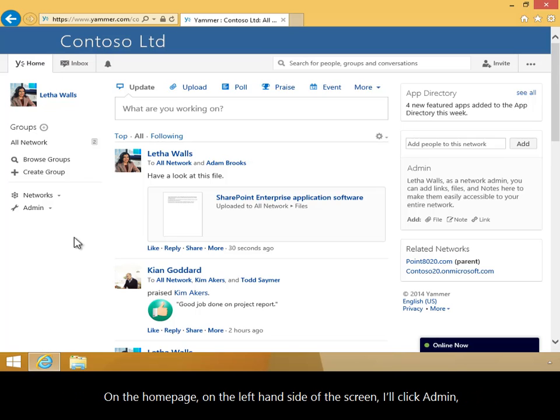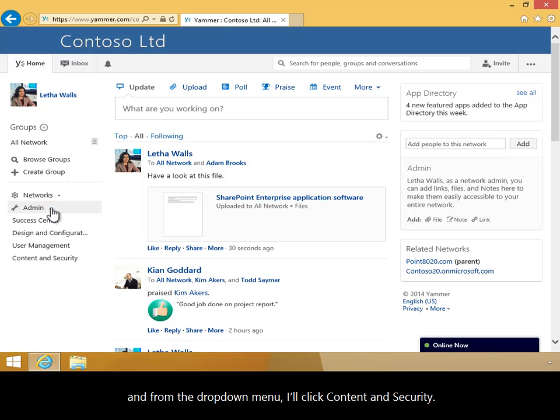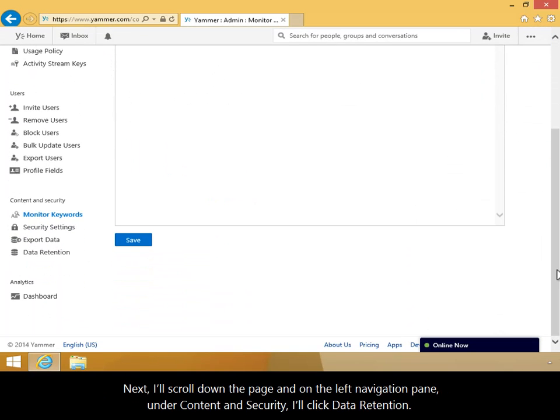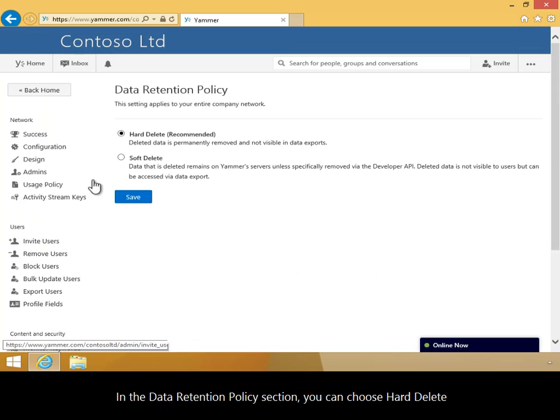On the home page, on the left-hand side of the screen, I'll click Admin, and from the drop-down menu, I'll click Content and Security. Next, I'll scroll down the page, and on the left navigation pane, under Content and Security, I'll click Data Retention.